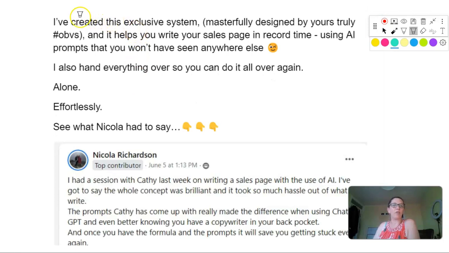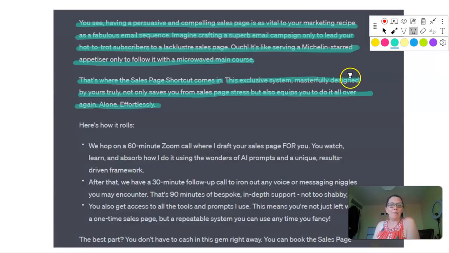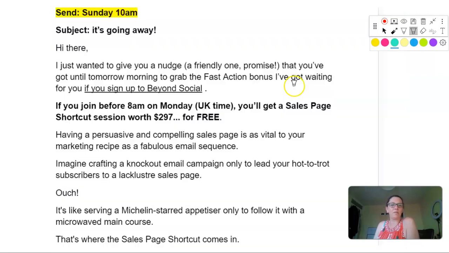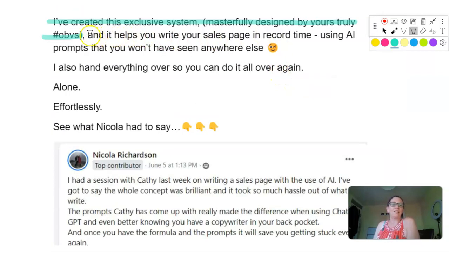And here's what I wrote. I've created this exclusive system, masterfully designed by yours truly, hashtag obs. So just with some parentheses, a little funny hashtag. Again, I've just added that extra little bit of flavor to make it slightly more my voice. But you know, what it gave me was pretty good. And I think I just edited this bit a bit. So not only saves you, equips you to do it all over again. I don't like the word equip, so I changed that to it helps you to write your sales page in record time.